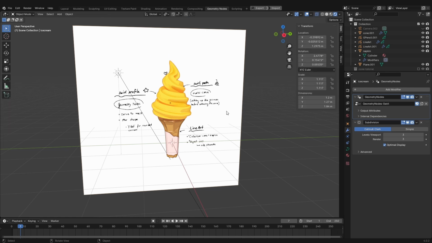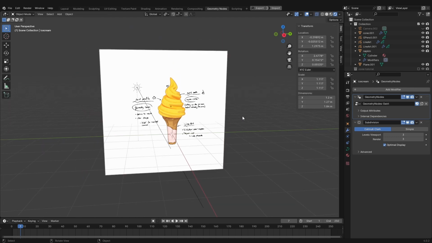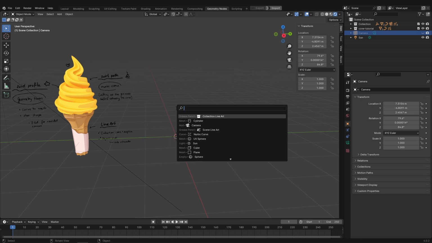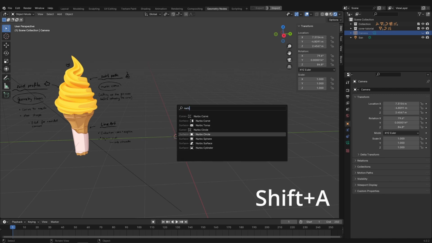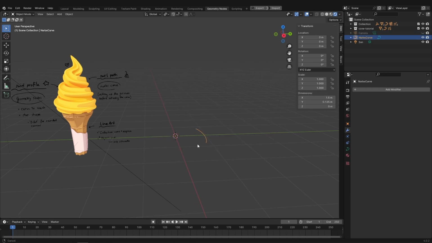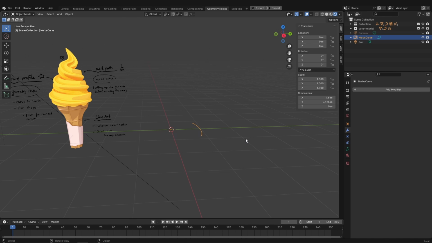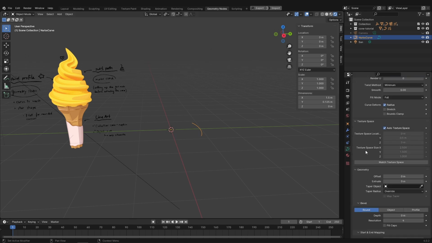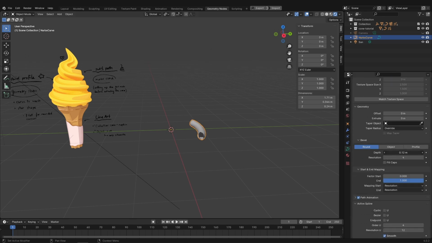So let's start. First I want to show you how I made the swirl. So for this, let's first add the NURBS curve. And now there's a couple of ways that we can add thickness to this. We could, for example, use those settings here and add another curve to control the shape.